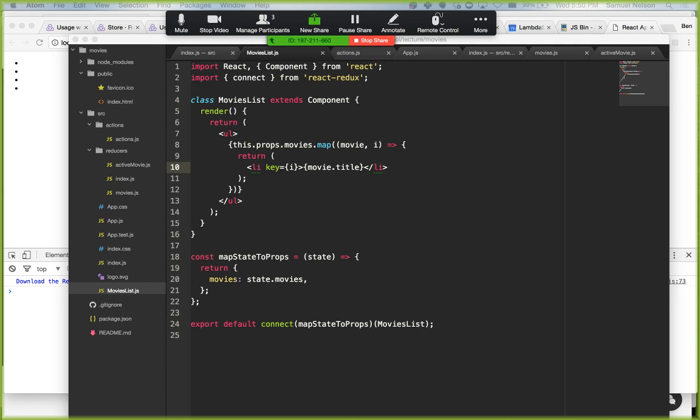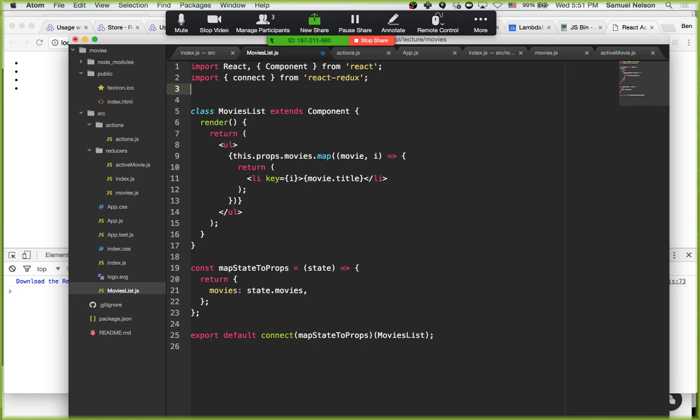Okay, so first thing that we will do is take our movies list that we have, and we're now going to set it up to handle the action. So what we're going to do is import select movie from actions.